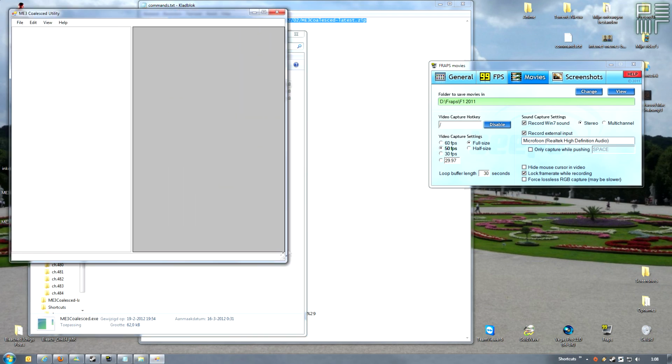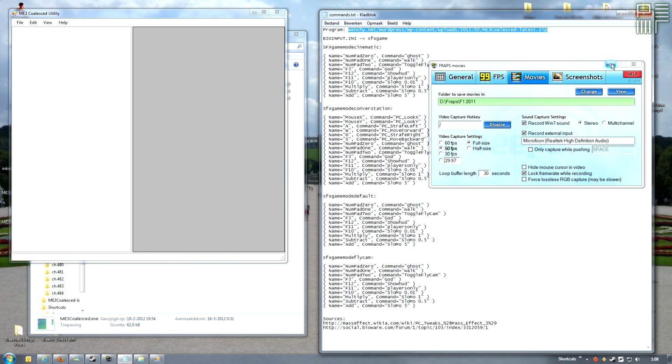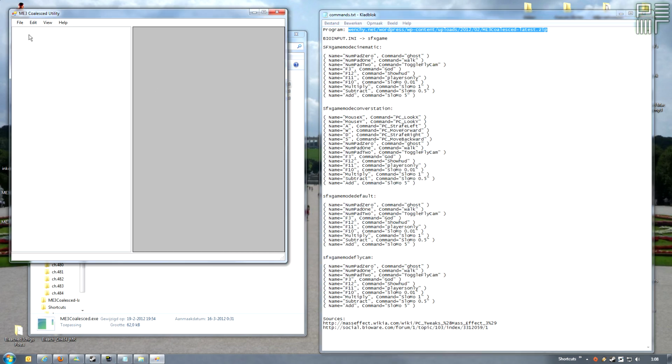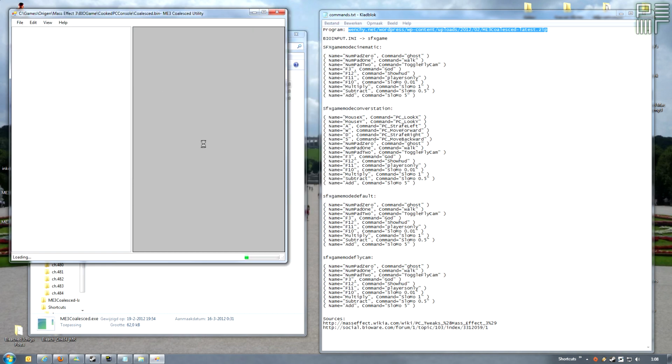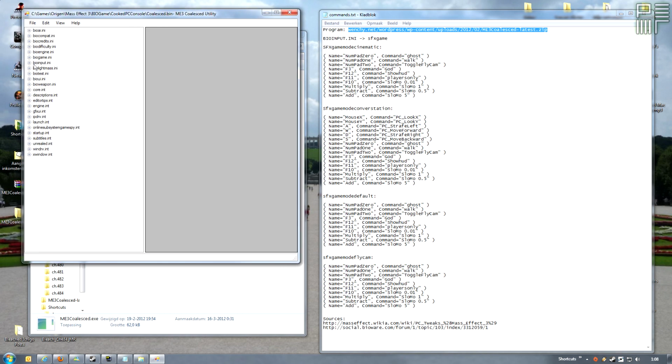You get the utility. Let's open it up, and let's put this a little bit here so I can see what I'm doing myself as well. So if you go to file, open, and you go to your game folder, your Origin game folder. In my case, it's under C drive, Games, Origin, basically Origin, Mass Effect 3, BioGame, Cooked PC Console, and there it is, coalescent.bin. So let's open that, and you get this long list on the right side, but the only one we are interested in this case is the bioinput.ini file.